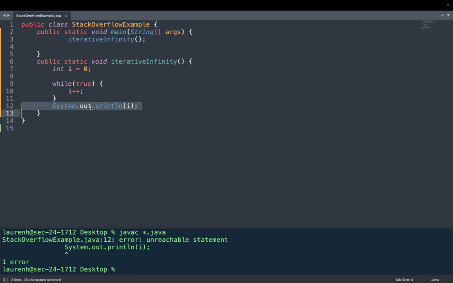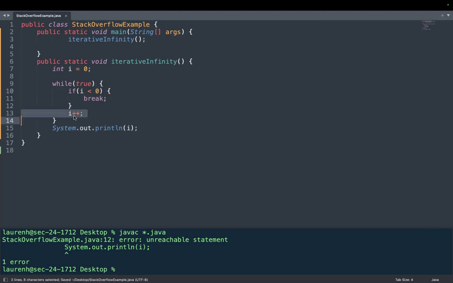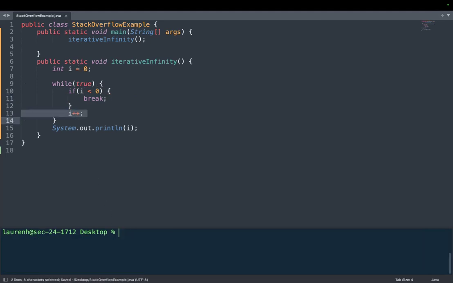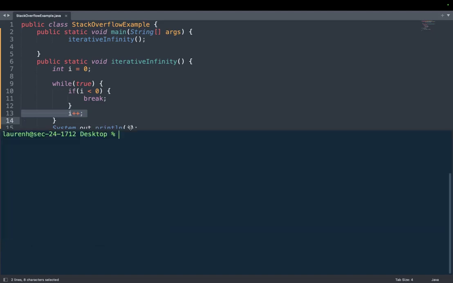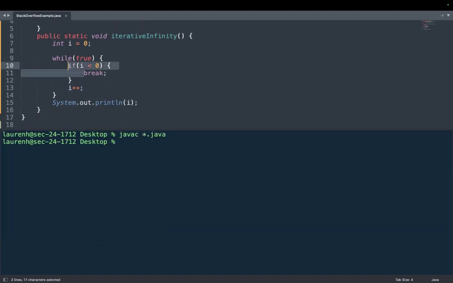Unreachable statement. Oh my God, it even knew that that was unreachable because this is while true. Okay, let's take this one step further. If i is less than 0, break. Now i will never be less than 0 because I'm starting it at 0 and I'm only ever incrementing. But now at least I'll be able to compile my code because Java by default is not smart enough to realize this will never happen.